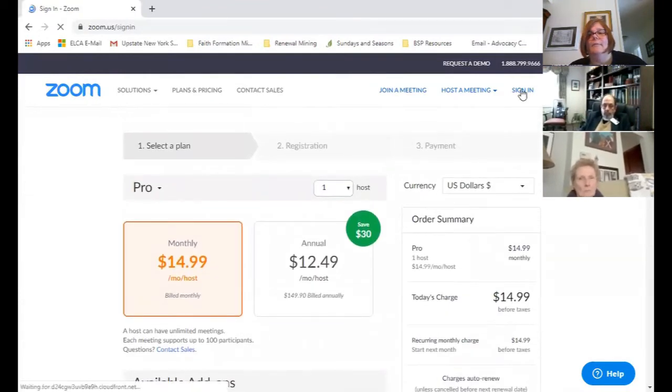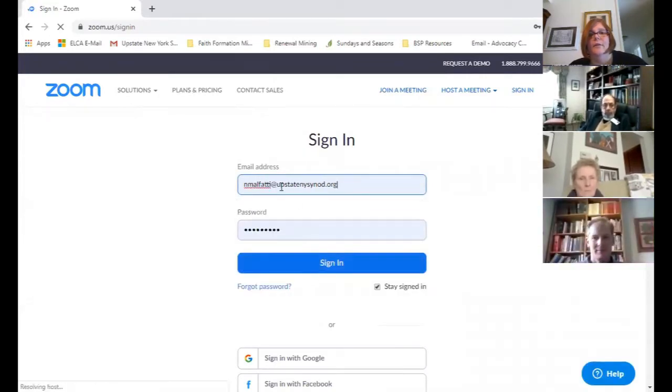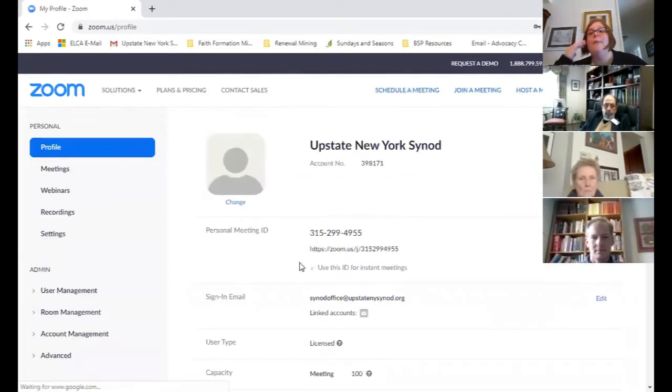I'm going to sign into my account right now so that you can see the next thing to do. I have a personal account, and it is not the Synod's account, because too many meetings have happened at the same time that I have had to have my own account so that I can keep my meetings rolling. And so this is what happens when you log into an account.